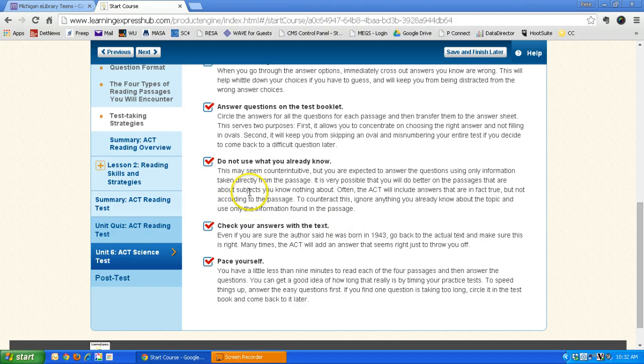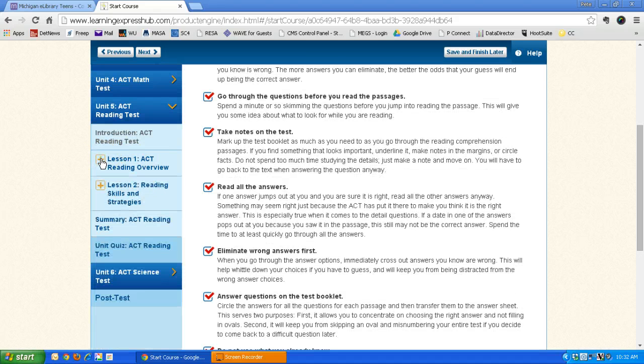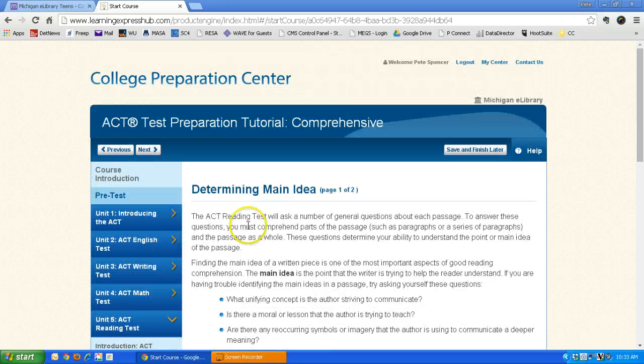Okay, so now moving on, that was the overall overview of the test. Now I just want to show you where there's information on these different types of questions and how to make inferences and so on. It's almost like a little mini reading lesson or reading class. And do as much of this as you can, because it's only going to help you when you take the test.